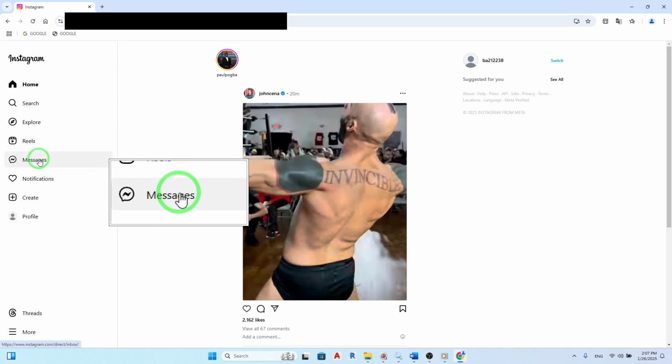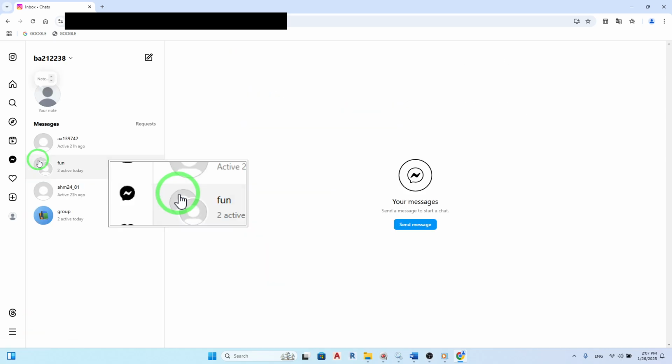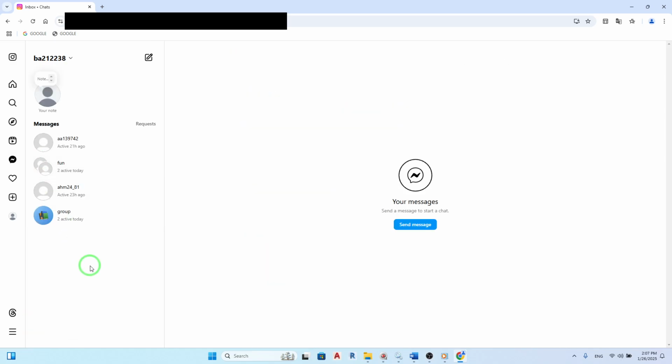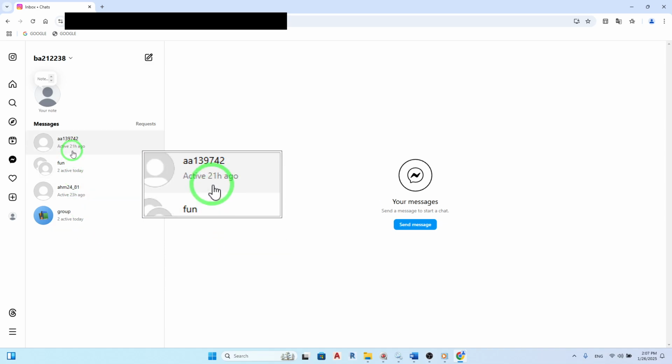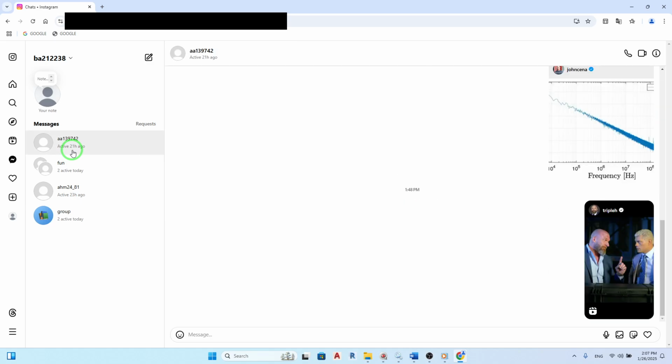It resembles an envelope and is usually located at the bottom of the sidebar. Click on it to access your direct messages. Once you're in the messages section, open the chat that contains the sticker you want to check. This could be a conversation with a friend or a group chat where you've shared stickers.